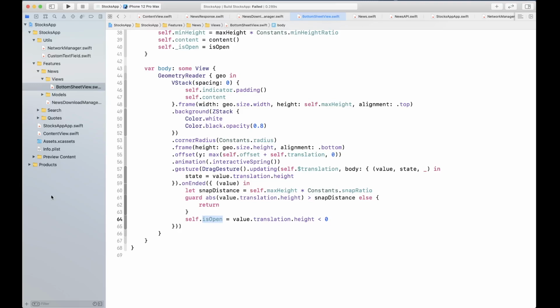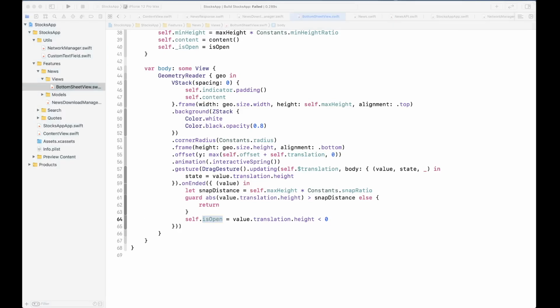Now we are ready to use this bottom sheet view inside a news sheet view, which is going to open inside our main view. It's going to be sitting at the bottom, and the user can either tap on the indicator to open it, or they can drag it out. Okay, so let's go ahead and work on our new sheet view.